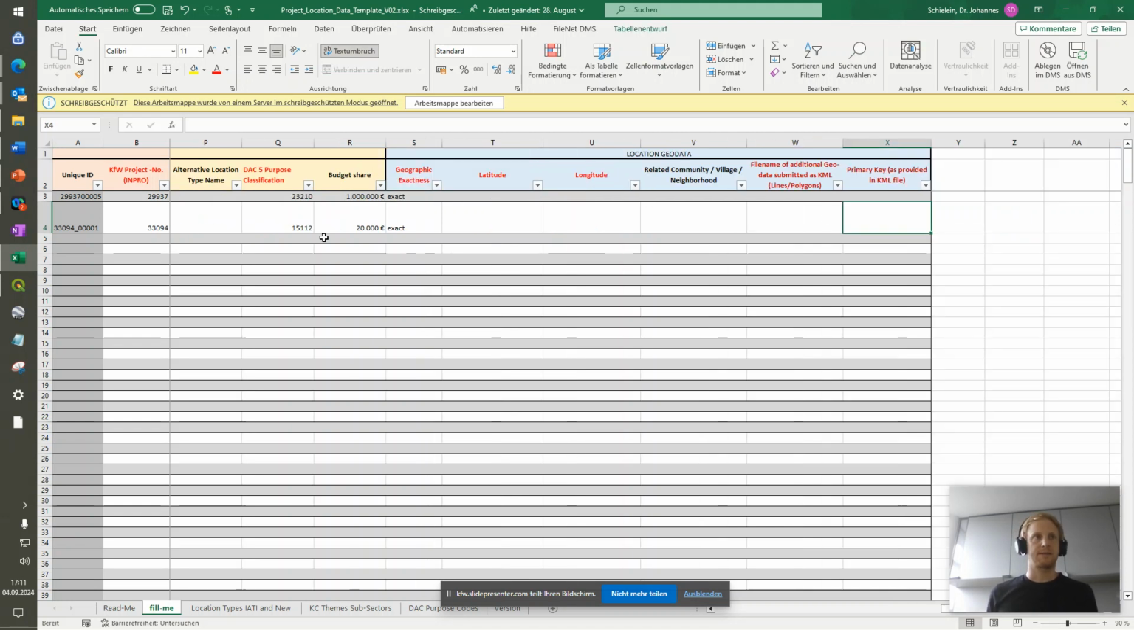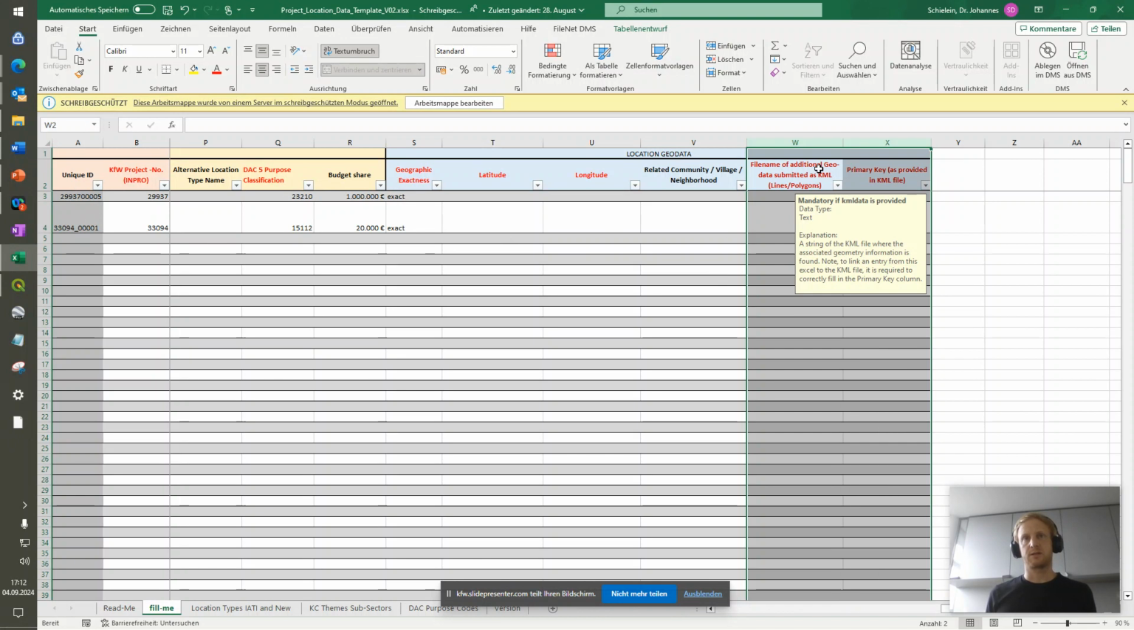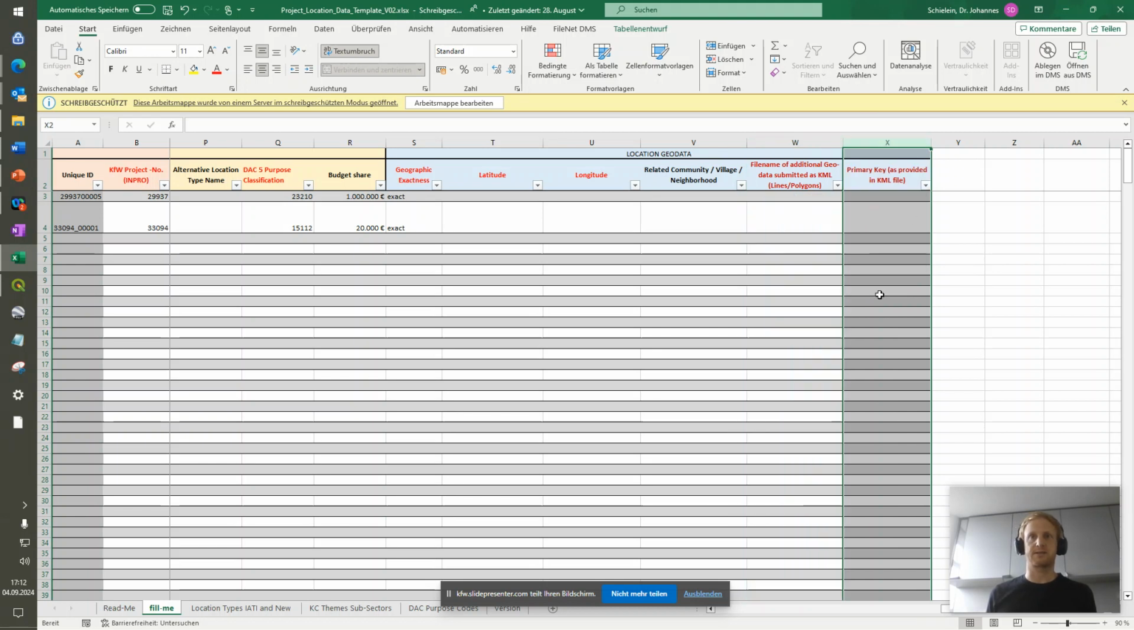So let's say you have already pre-filled your information here and you just want to create a link. You're going to refer to the last two columns. The almost last one is called file name of additional geodata, where you will put the file name. The last one is called primary key, where you will put the primary key that establishes the link between the polygon and the information described here in the lines.